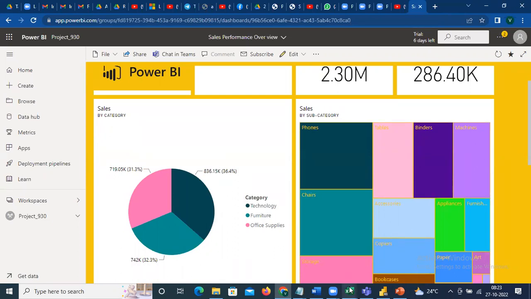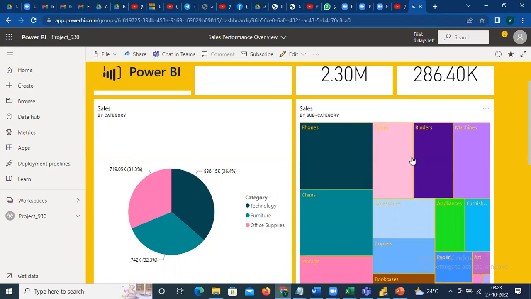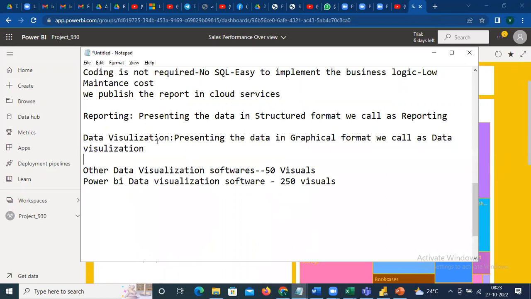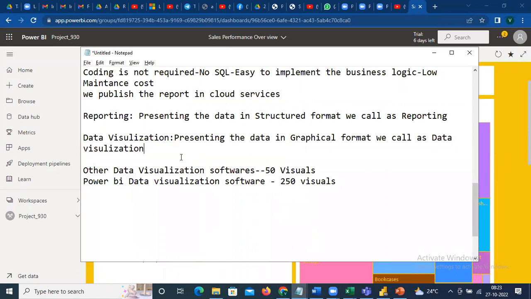Same thing, what we are doing, we are converting this rows and column information, but in the form of pictures, visuals, charts, right? So presenting the data in the graphical format, we call it data visualization. So Power BI is also called a data visualization software. Like I said, other data visualization tools have 50 visuals, but coming to Power BI, we have 250 visuals. I will show you where you can see all the 250 visuals.